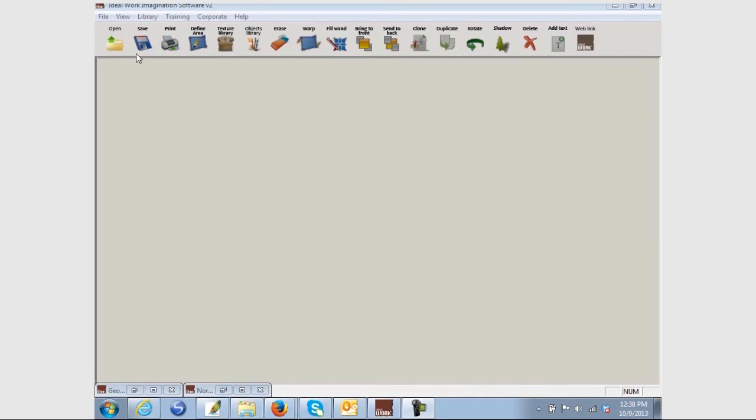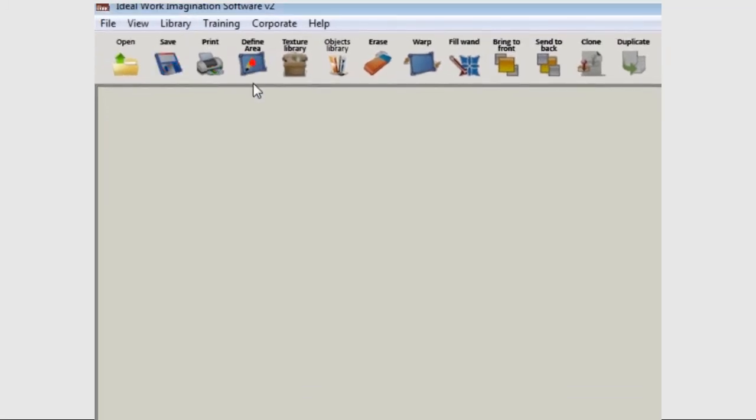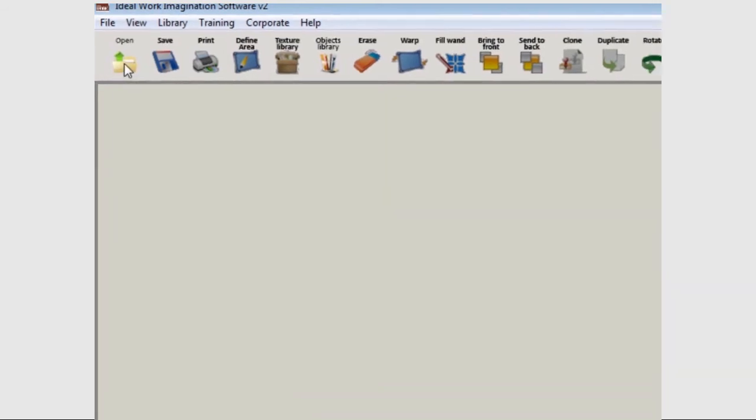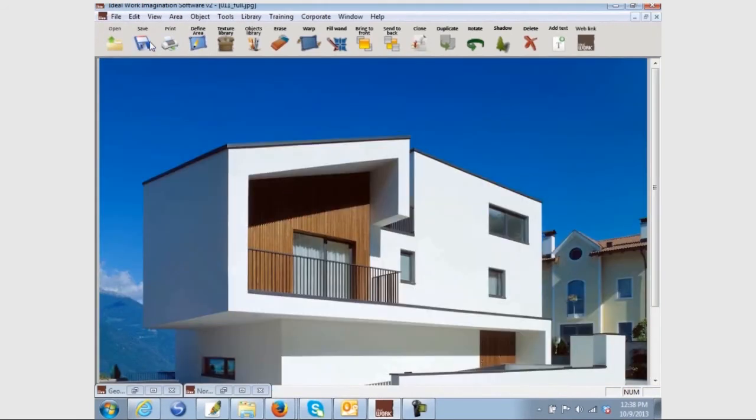Now you'll notice that most of the icons are grayed out. I cannot save, print, or define areas because there's no picture on the screen to save, print, or define upon. So what I could do is I'll go here to the open icon and I'll pull up a picture. Now you'll see that these icons are highlighted, which means that they will now work.